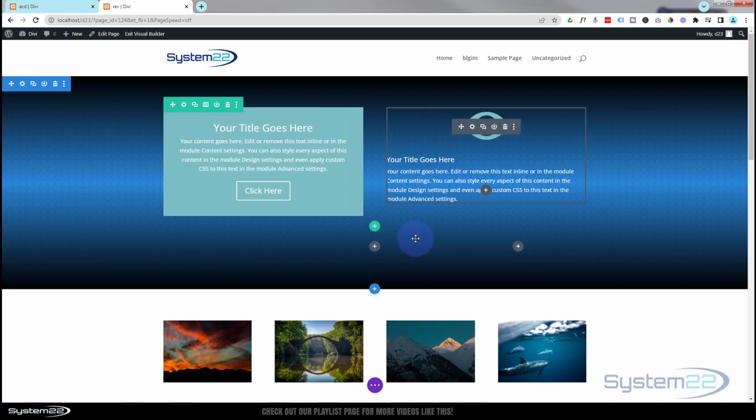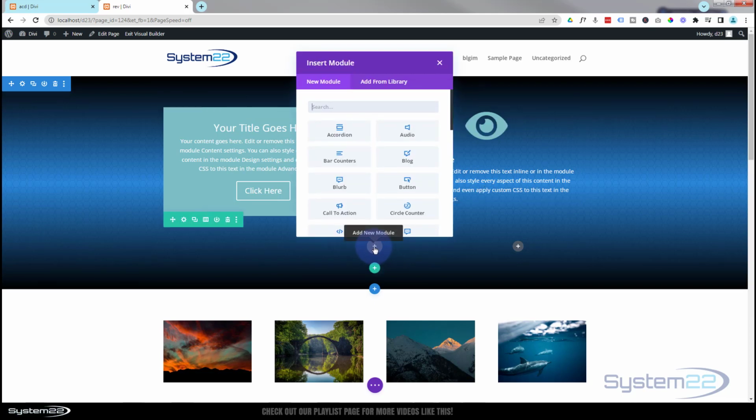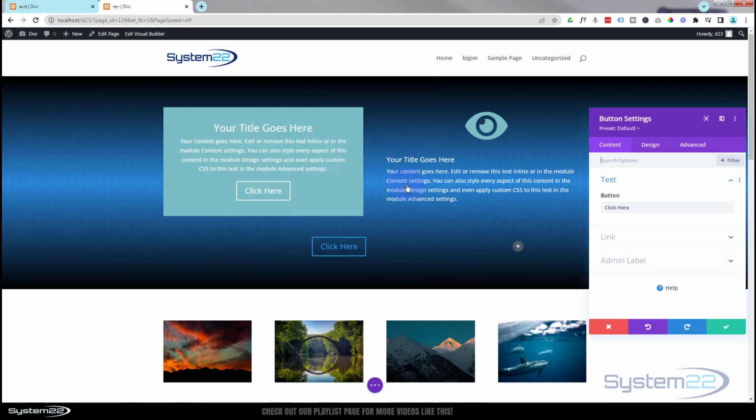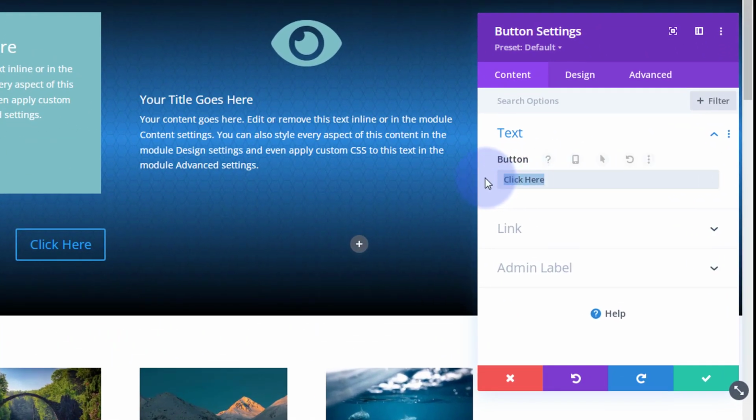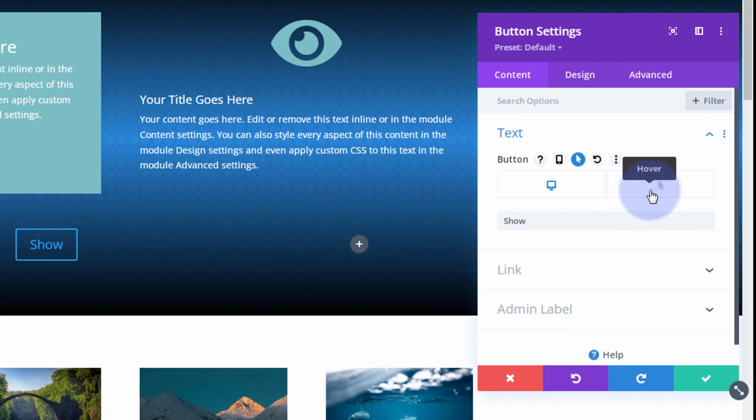Now I'm going to add the button. Just going to use a standard Divi button. Just for a bit of fun, I'm going to say hide. Well, let's start off with show, I suppose, because it's going to be hidden by default. Start off with show, then when they hover over it, let's change that to hide. You don't have to do this, but I'm going to do it for a bit of fun. Great. Don't have to put a link in.